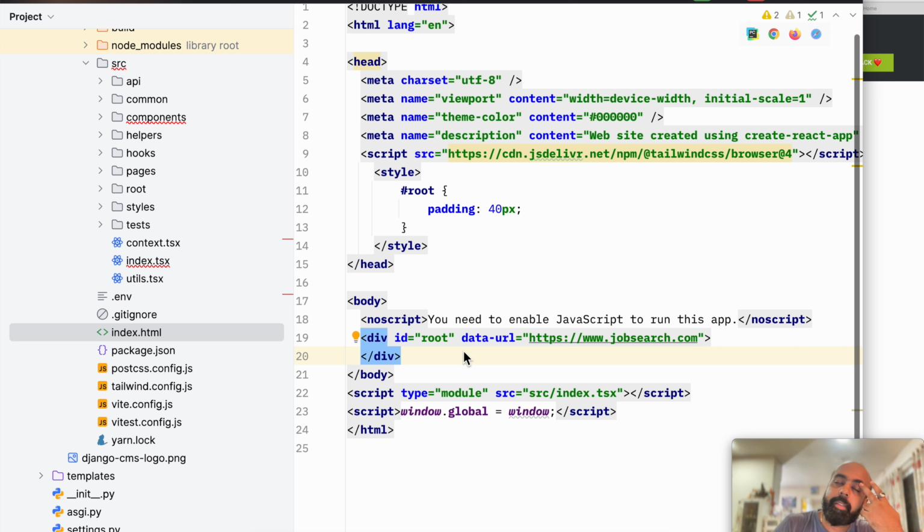A root element is what we need to mount a React application. What the React runtime code does is find the root element, and then it will generate the DOM, add some event handlers, some hooks, whatnot, and this is how it plugs into the application architecture.